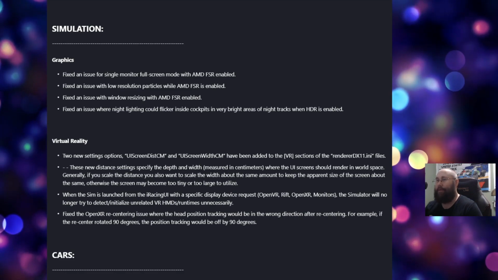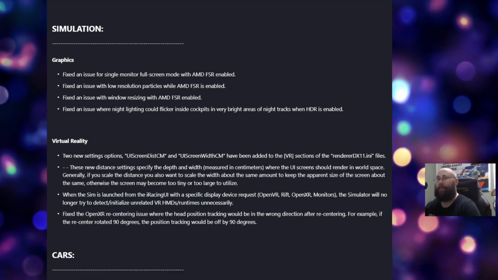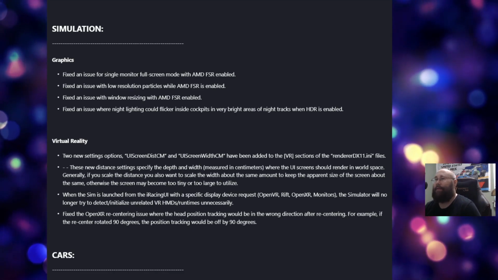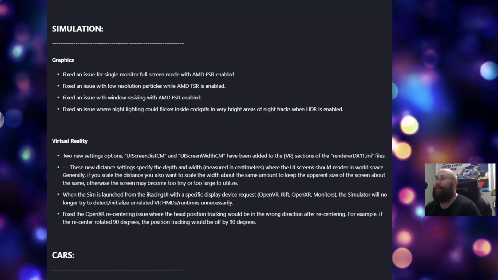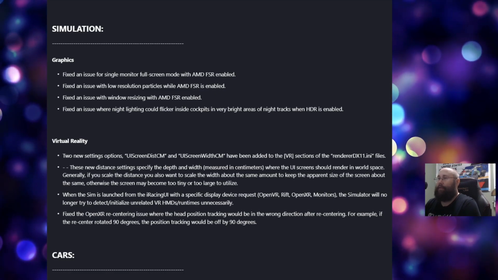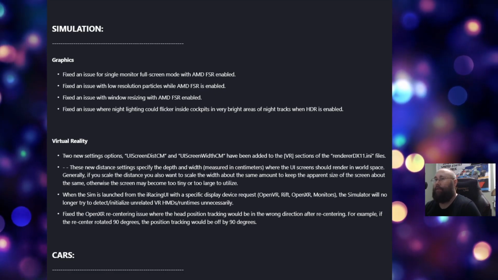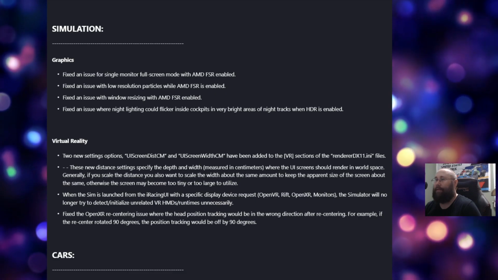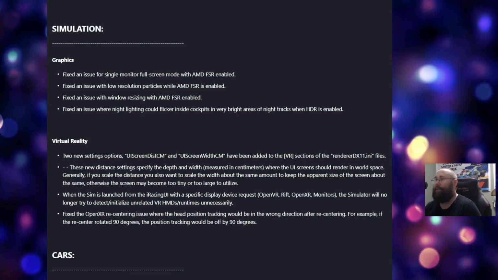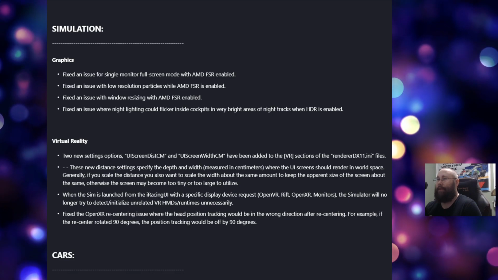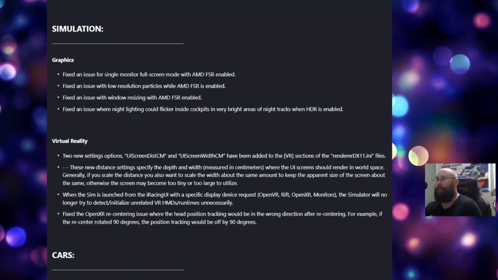of the renderer DX11 INI files. The new distance settings specify the depth and width, measured in centimeters, where the UI screens should render in world space. Generally, if you scale the distance, you also want to scale the width about the same amount to keep the apparent size of the screen about the same, otherwise the screen may become too tiny or too large to utilize.